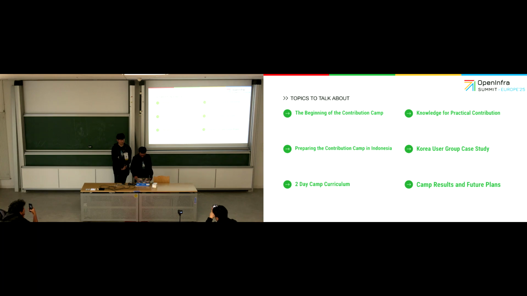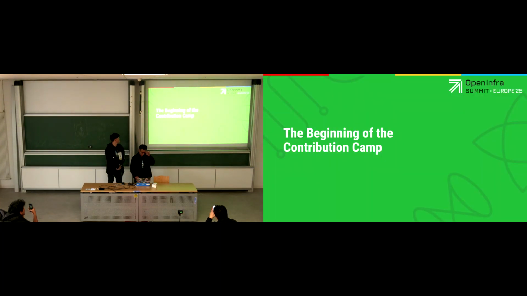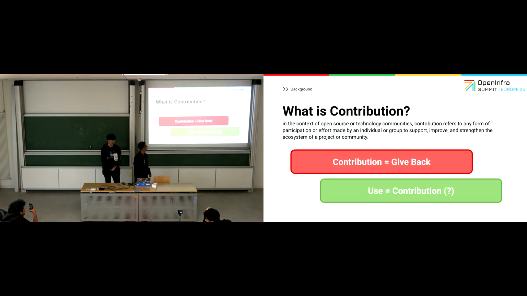Okay, first before we talk about our story, we're going to talk about what contribution is, because this is very important. In the context of open source technology, contribution is any effort to support, improve, or strengthen the project. Contribution is giving back to the community. It's important to remember that, in my humble opinion, using our project doesn't count as a contribution. Contribution is an active effort to make the ecosystem better for everyone.